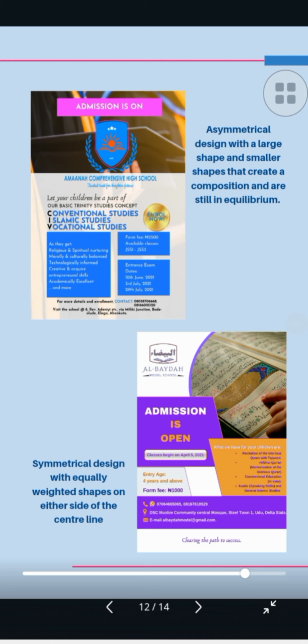Let's take a look at these two designs, for example. The first one is asymmetrical. We can see the larger square shape, then the smaller ones on the other side. And in the second design, those two trapeziums are equal sizes or equal weights, and they are on either side of the design.